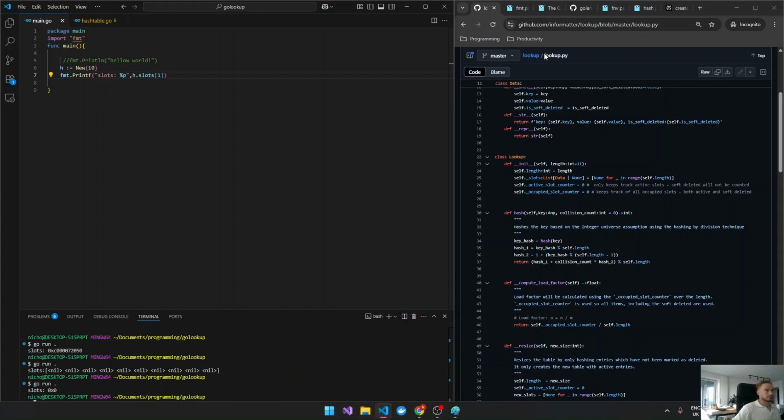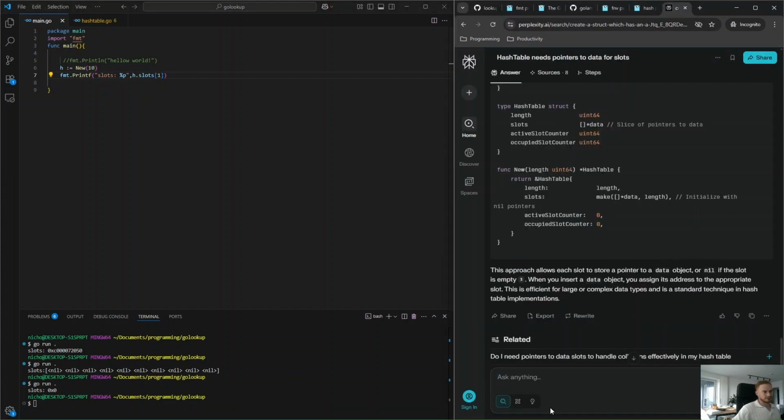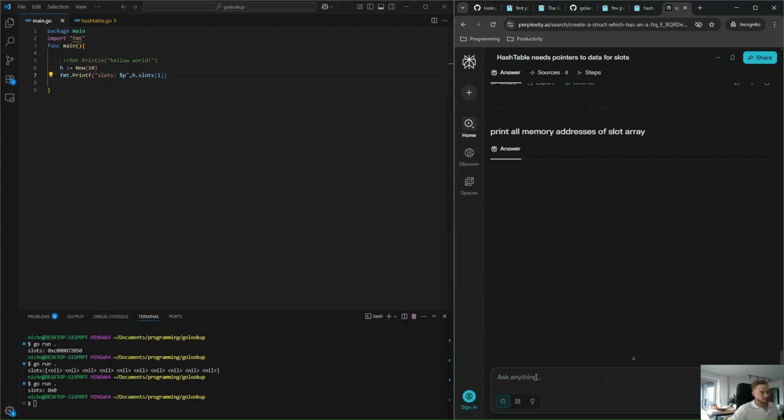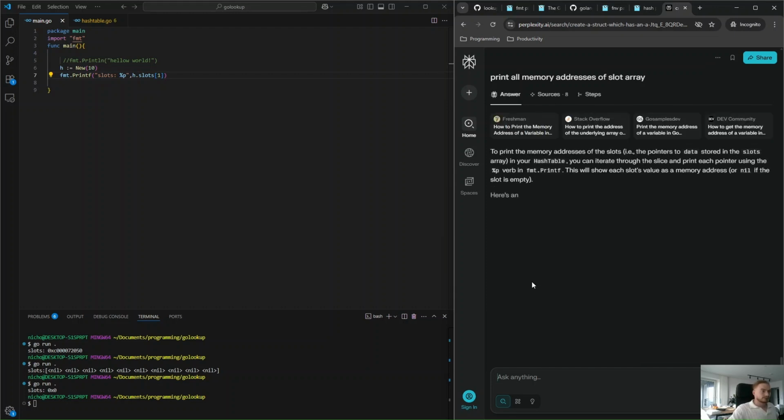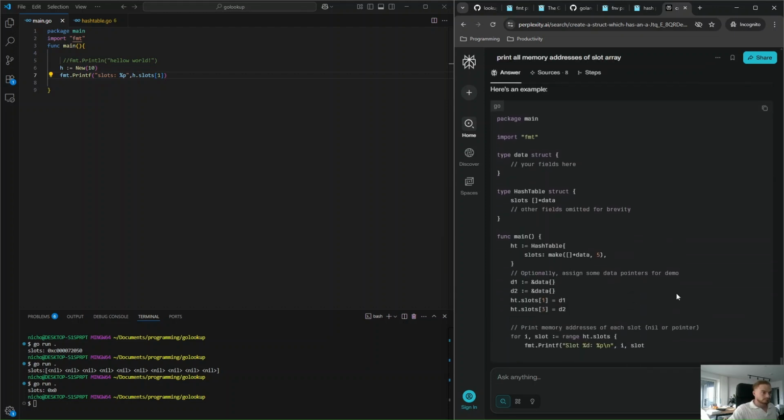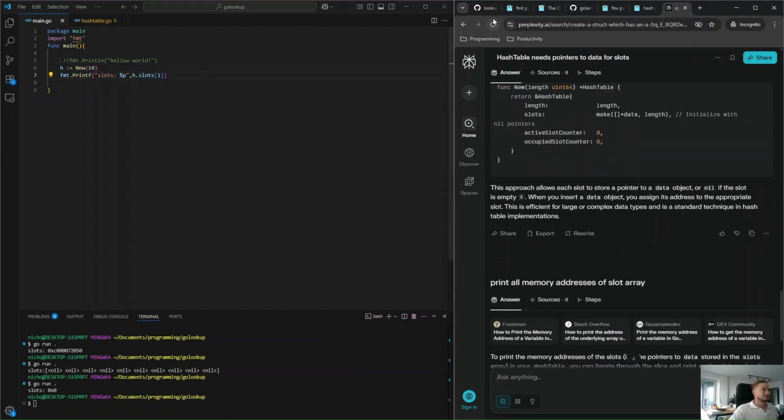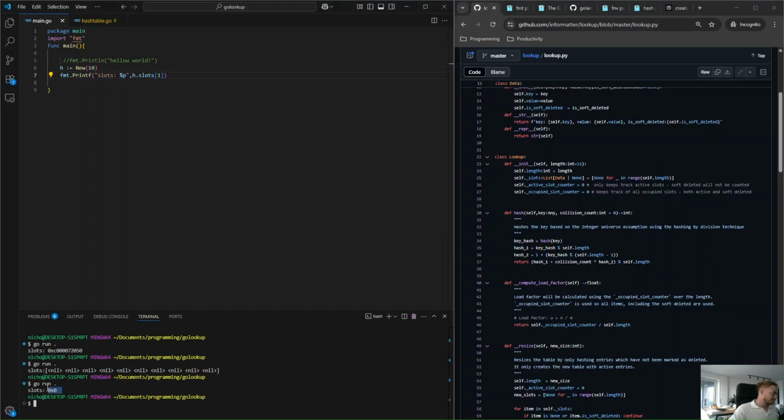Let me just see here. Print memory addresses of slot array. Let me see what the syntax is for that. Ah, okay, not so easy. We have to loop and all that stuff. Okay, fine. Yeah, garbage, not what I wanted. But anyway, basically this is that. So there's the first memory address here. Let's go to the third one.